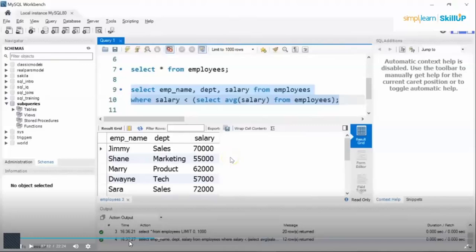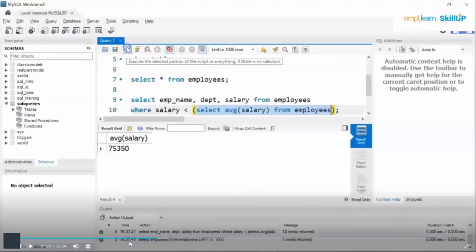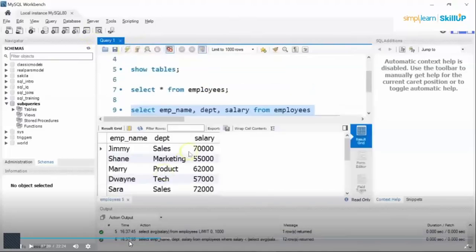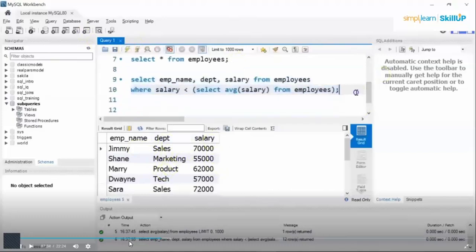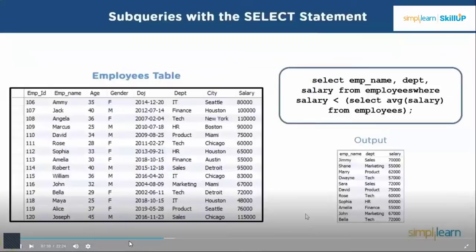So we have total 12 employees in the table whose salary is less than the average salary. Now if you want, you can check the average salary. So the average salary is $75,350. Now the employees who have a salary less than the average salary, so these are the people. Alright, now moving back to our slides.